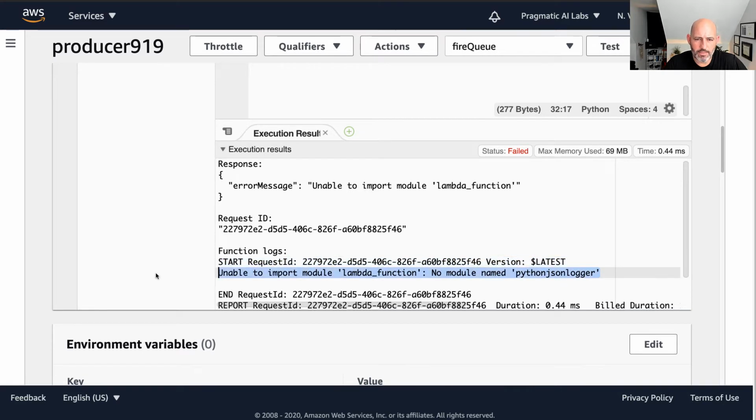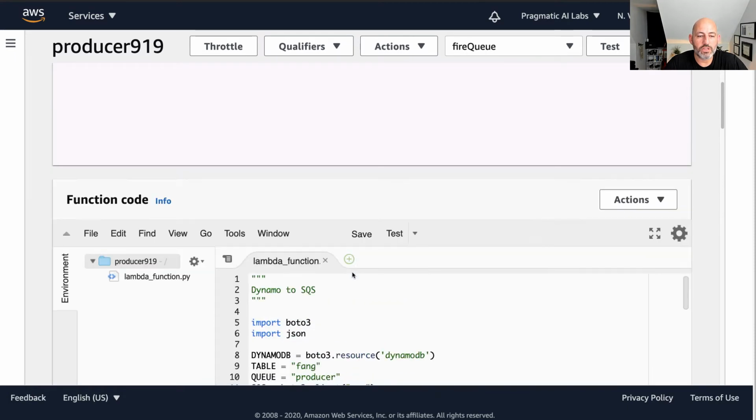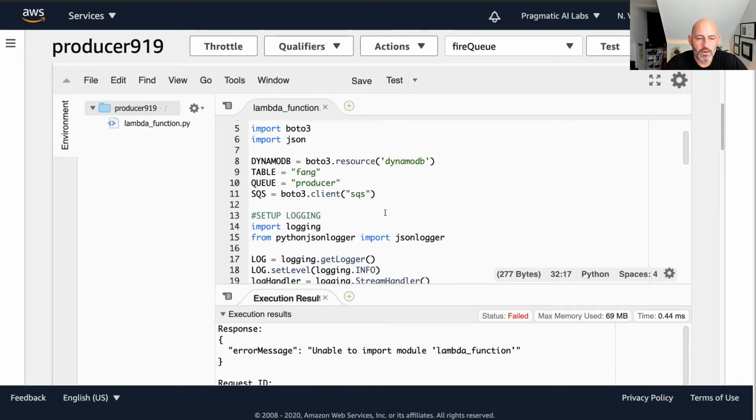Oh, no module named python json logger. So we did run into one problem, which is irritating: I use a third-party library that it needs that I didn't install. We can fix that though by importing this into the Cloud9 environment and fixing it. And I'll show you how I typically do that.